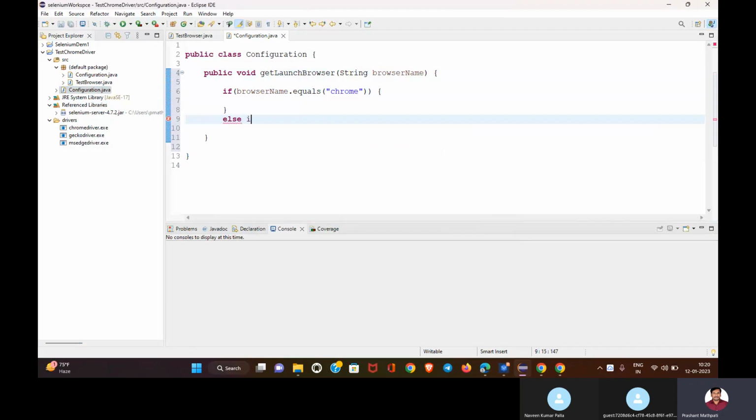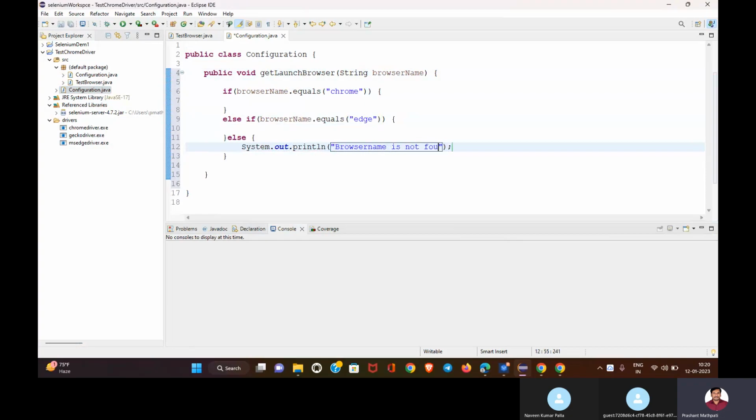Else if browserName equals edge, then you can open Edge. Otherwise, here you can say browser name is not found.